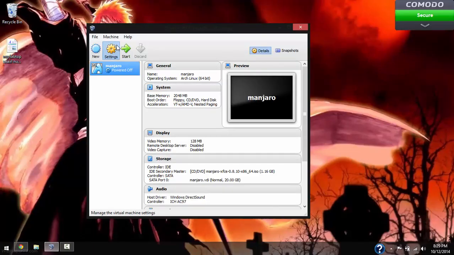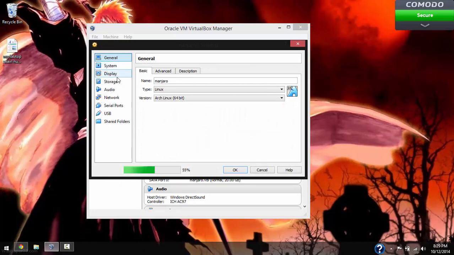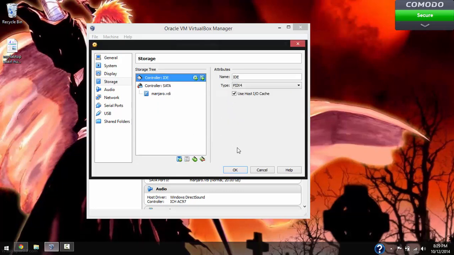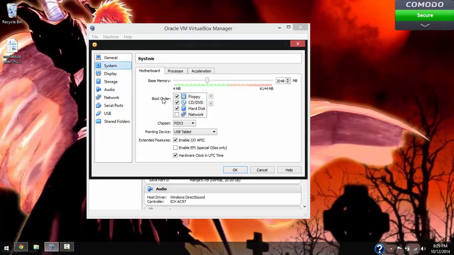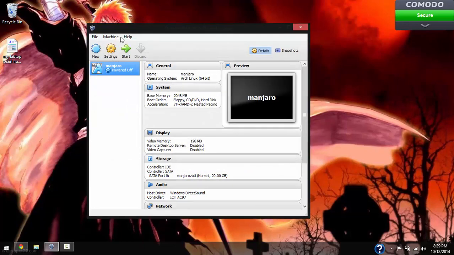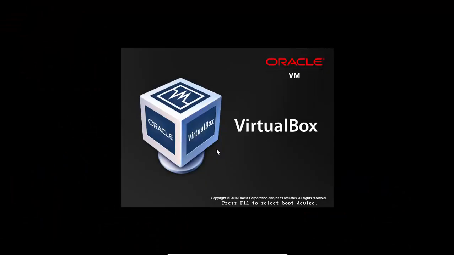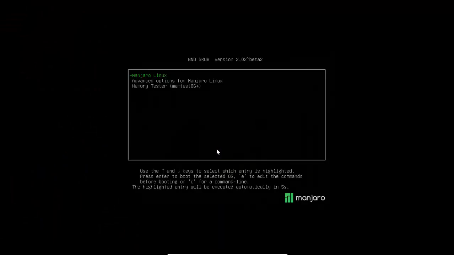I have to shut the machine down, go into settings, go into storage, remove attachment, remove this. Now we go back to OK. Now we go back into the machine. Again, like I said, what I do, everyone's different. I understand this, but this is what I'm used to doing. Everyone's different, like I said.